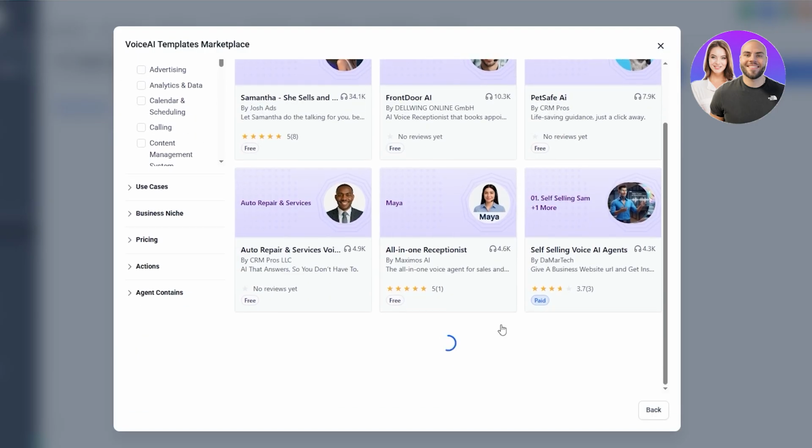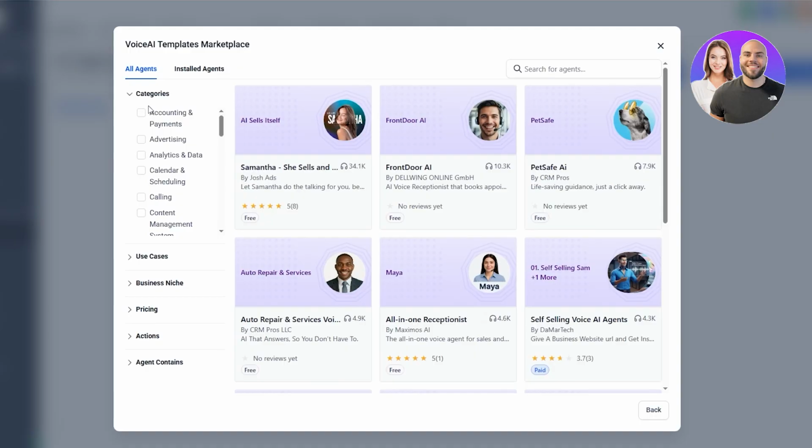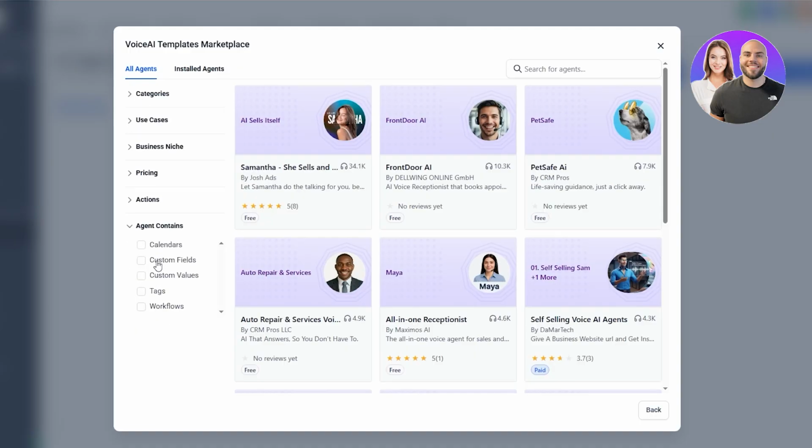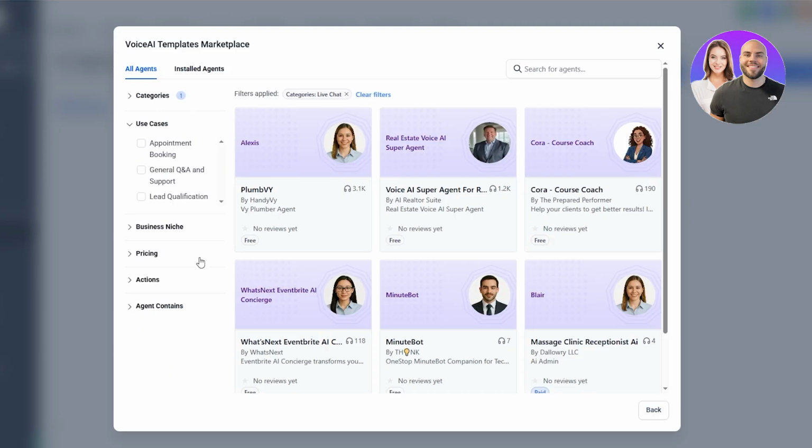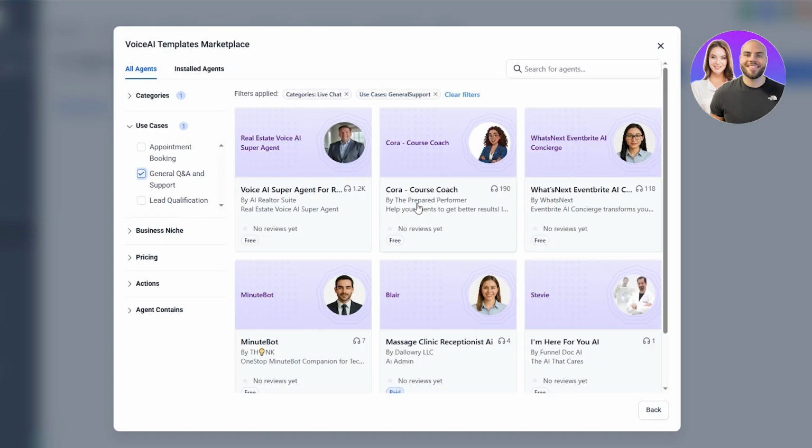So here we go. These are all the agents available. There are quite a lot, and on the left hand side we have our categories, use cases, business niches, price, and actions, and the agent contains options like calendar, workflows, all of that. We'll go into category. Since we want someone to help us with our retail business, that's the website that we have over here as an example, we should find someone that can help. So live chat, it's a simple live chat, nothing too crazy. And we've got use cases like appointment bookings, general Q&A, and support.